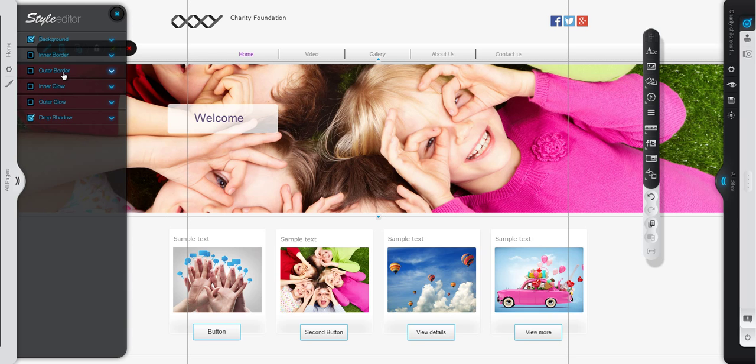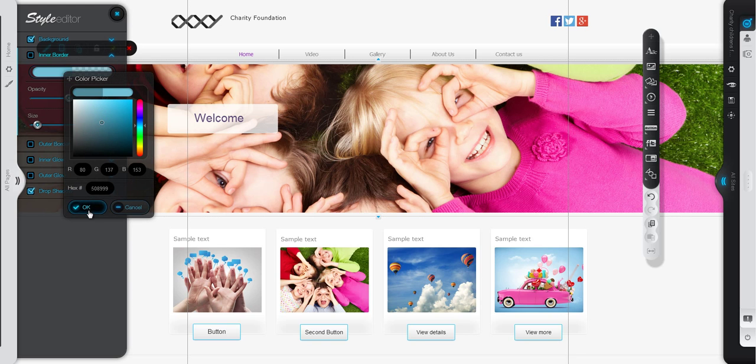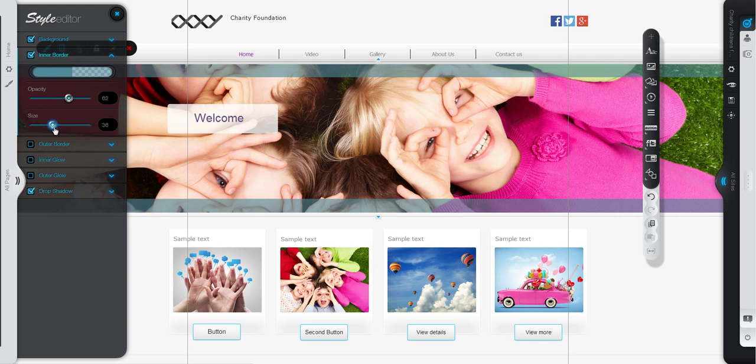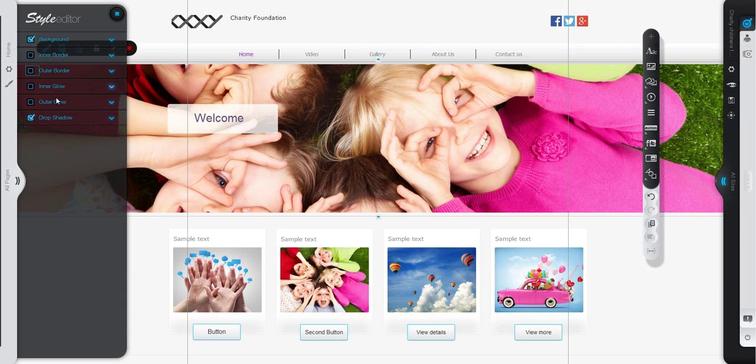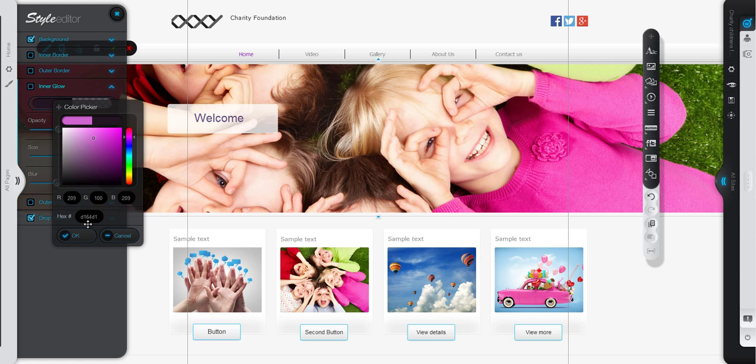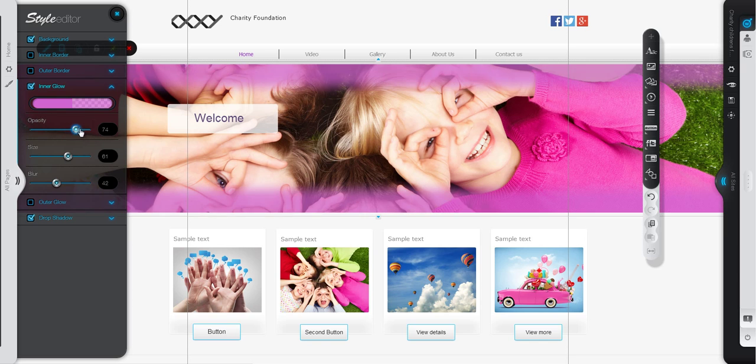Next, we have inner and outer borders. They create borders inside and outside the element. Customize the color from the color palette as well as the size and opacity of the borders. The inner and outer glow are properties that add a nice glow from the inside and outside of the elements. You can play around with opacity of the color, the size of the glow, and blur to customize them even more.